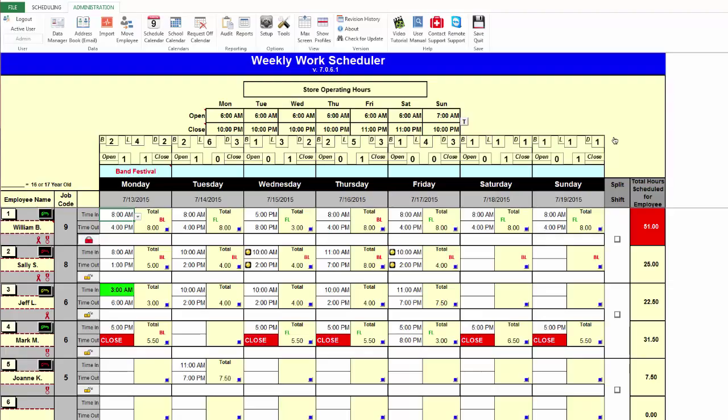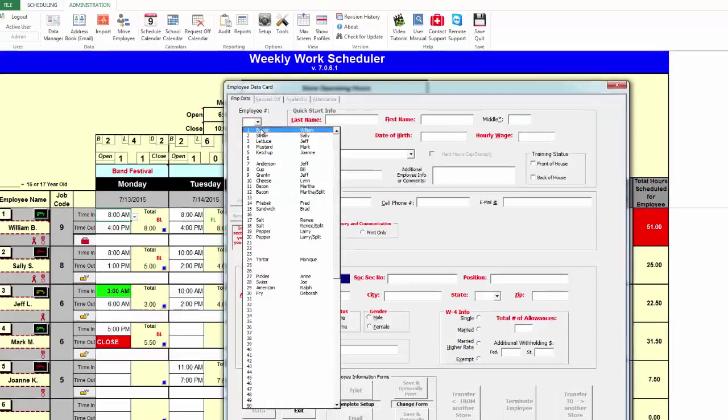In this video, I will review some of the new features of version 7.06. For a complete list of what's new or changed, or fixed, click on the Version History button on the Administrative toolbar. The first new feature is in the Data Manager. Let's bring up William here.